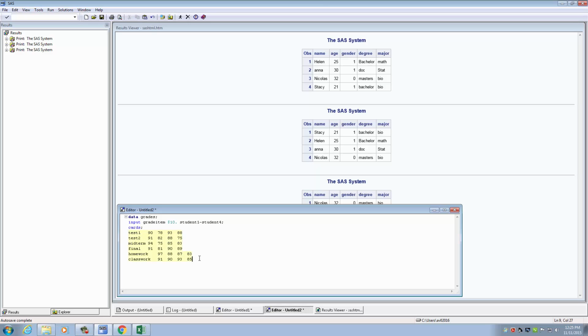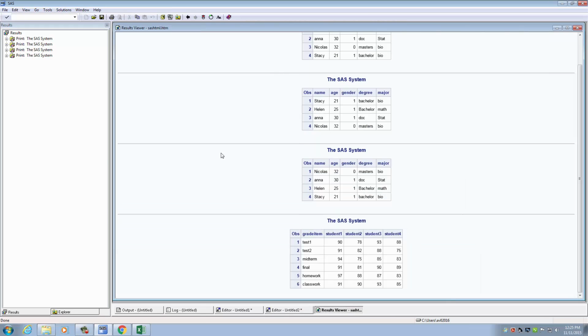Okay, those who have finished, you can type the print option and try to view the data set. This is my data set, right?